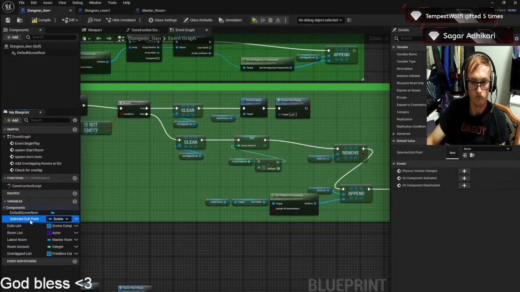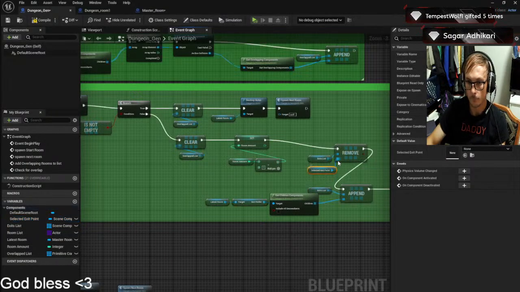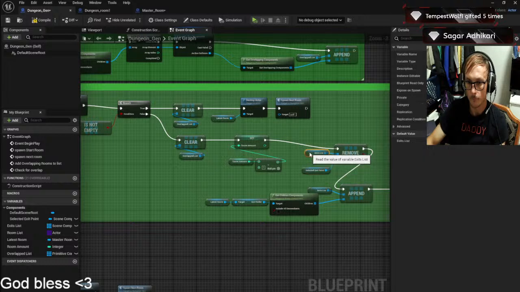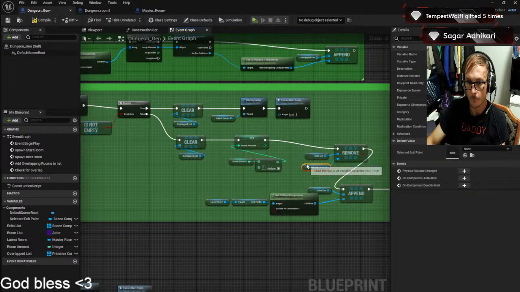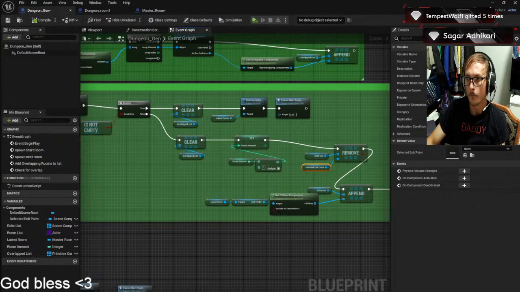This will be the selected exit point. When we are certain that the room is working, we will remove the exit point from the list because it means there's already a room there for the next one. Let's see if it gives us any errors. Looks good.